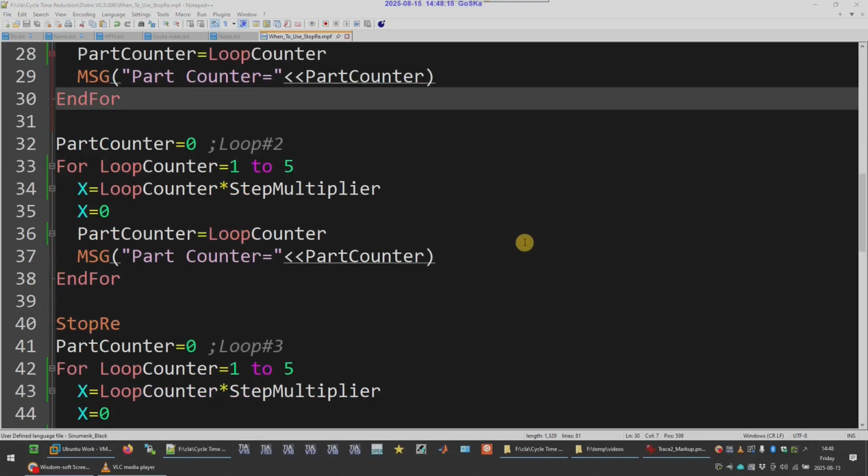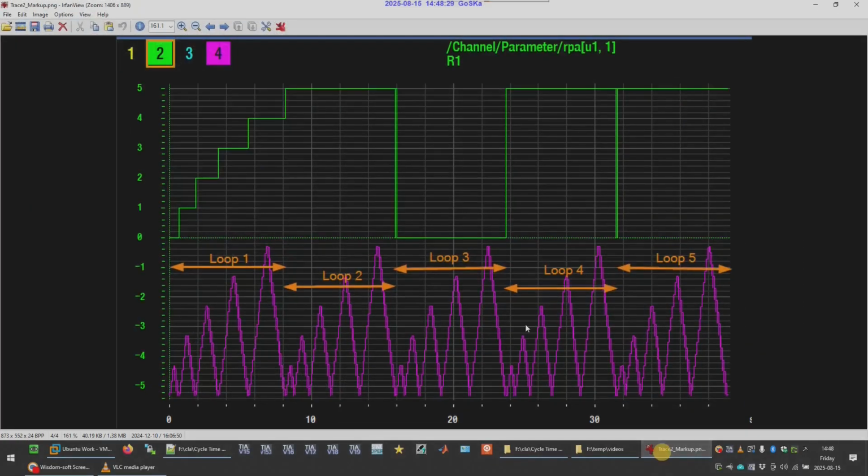Now we're going to look at loop 2. Loop 2 is screwed up and it's not going to work right. Because what I did is I took exactly the same as loop 1 and copied and pasted it, and I took the StopRe out. Same exact thing. So let's look at it. Trace, what ends up happening is I get the same motion.